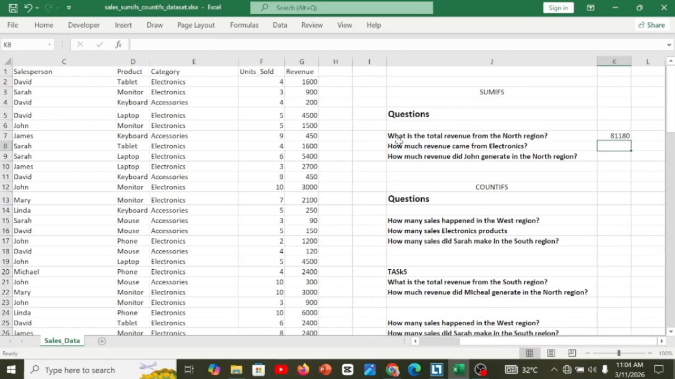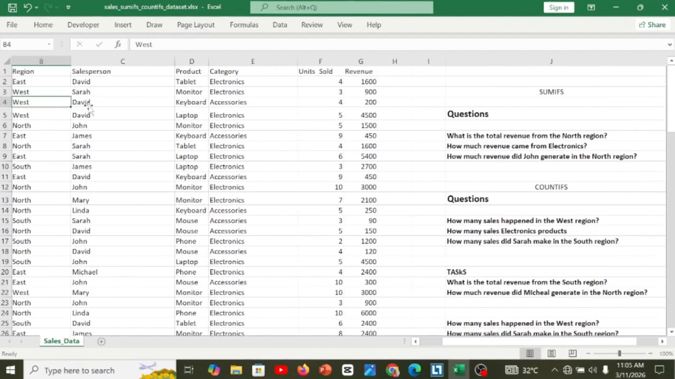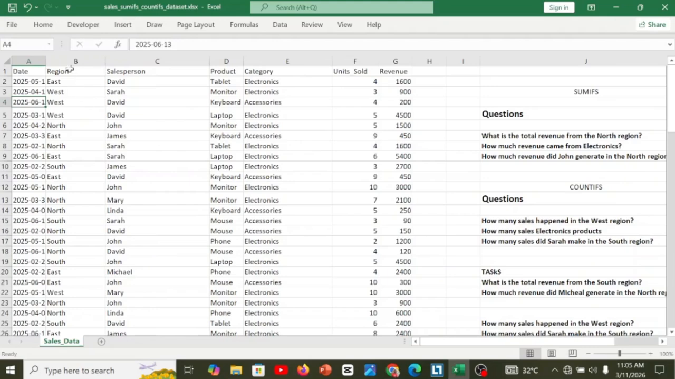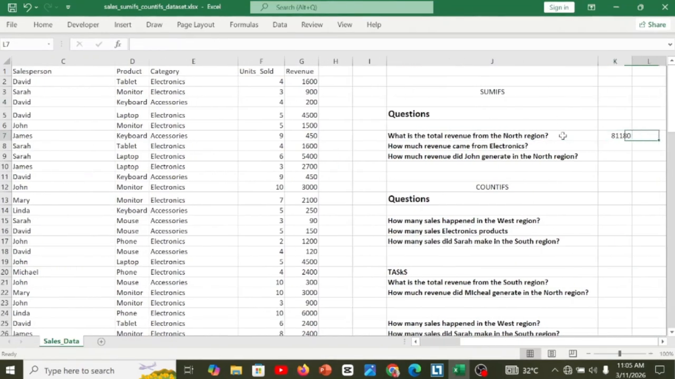Boom, it works. So we are able to find the total revenue from the North region with the help of our function SUMIFS. Excel calculates the total revenue where the region is equal to North. Excel adds all the revenue only when the region is North. This is how analysts calculate performance by region.